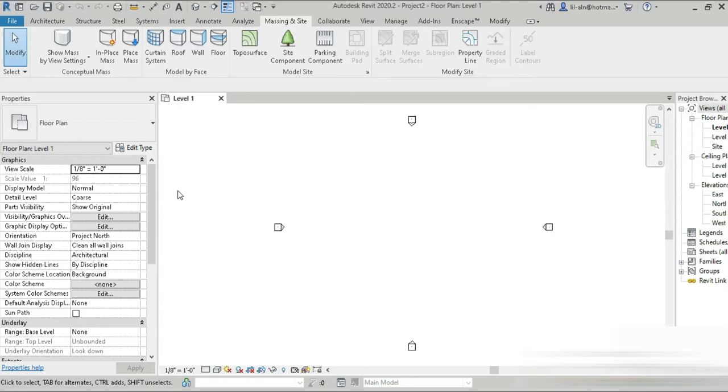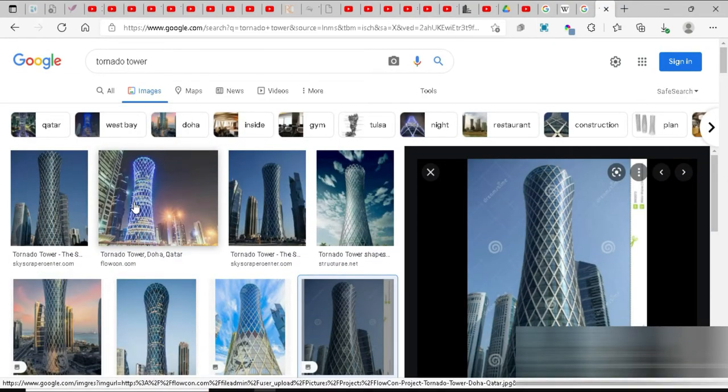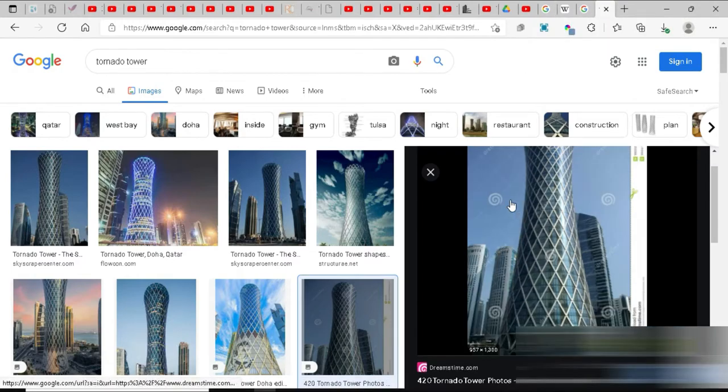Adaptive families are an extremely important concept when it comes to architectural design inside Revit. Most of the designs, for example, let's just simply go to Google and check this out. For example, we have the Tornado Tower in Doha. This is an example of an adaptive family. If you manually make this, it's going to take hours. It's not going to be perfect. The elements are not going to be properly attached to one another.